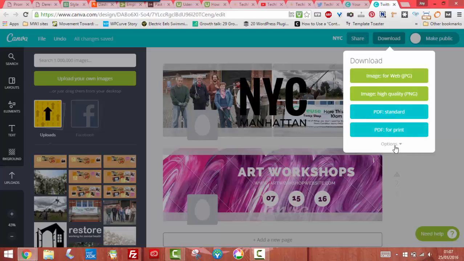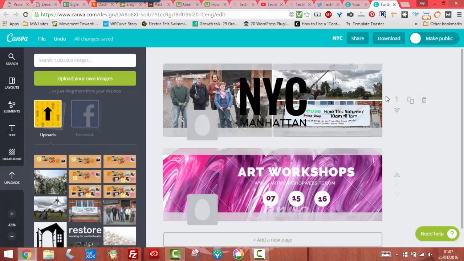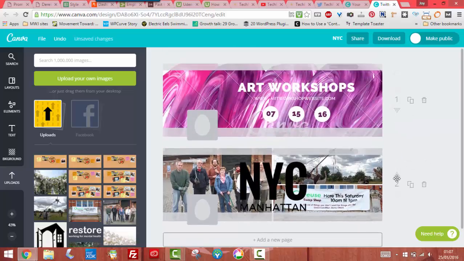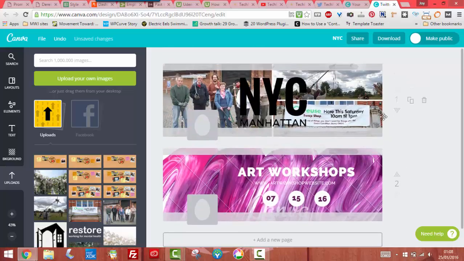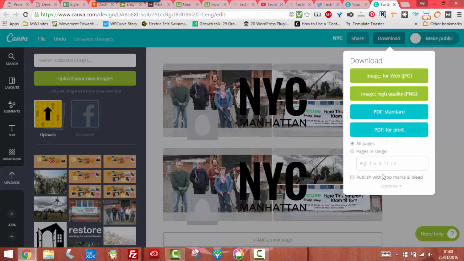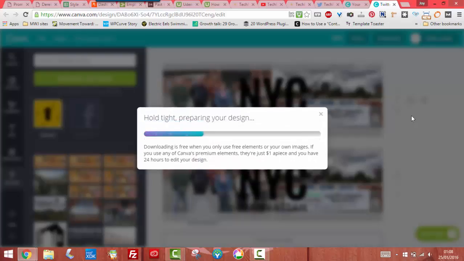And then the other options here are which pages you want. So if you'll remember, this says 1 and this says 2. That's page 1 and that's page 2. And I can move the order any way I want. So I can keep my good designs at the top and my bad designs at the bottom. And I can also delete them. And then there we go. Download. Try it again. High quality PNG, and now it's not going to charge me because I don't have any chargeable elements.